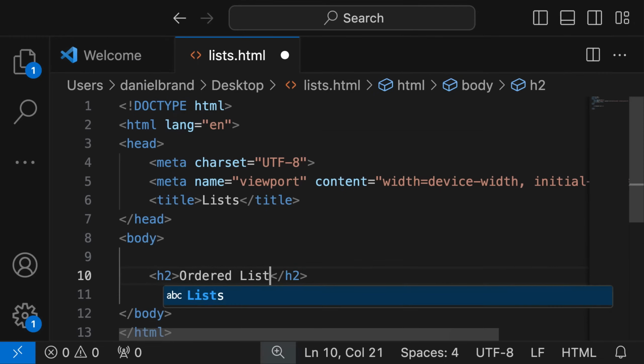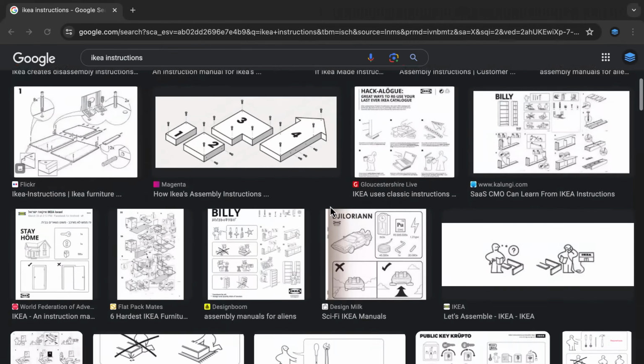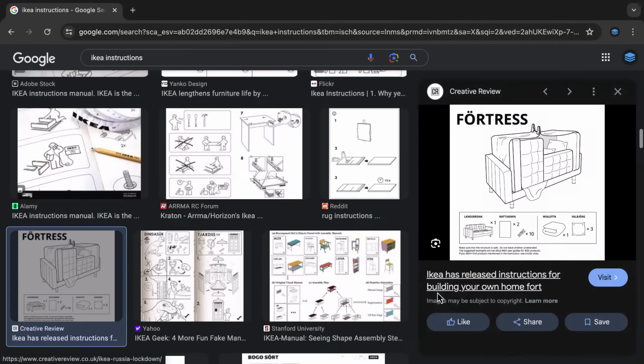it ordered list. When I was creating this video, I was trying to think of good examples of ordered lists, and I thought IKEA instructions was a good idea. I found it pretty funny that when you search IKEA instructions in Google Images, you end up finding some fairly funny rip-offs, like Fortress. This is something I always build with my kids.